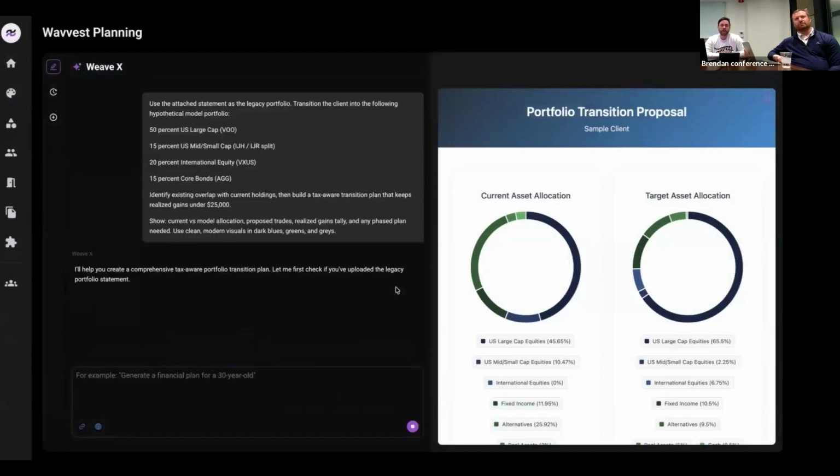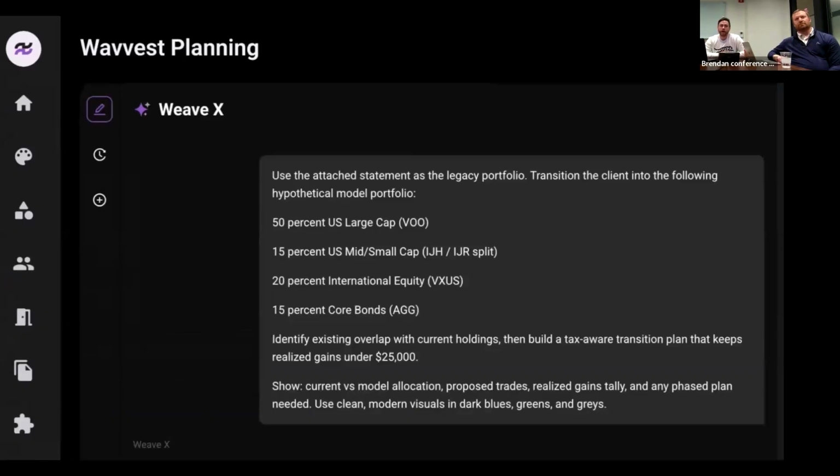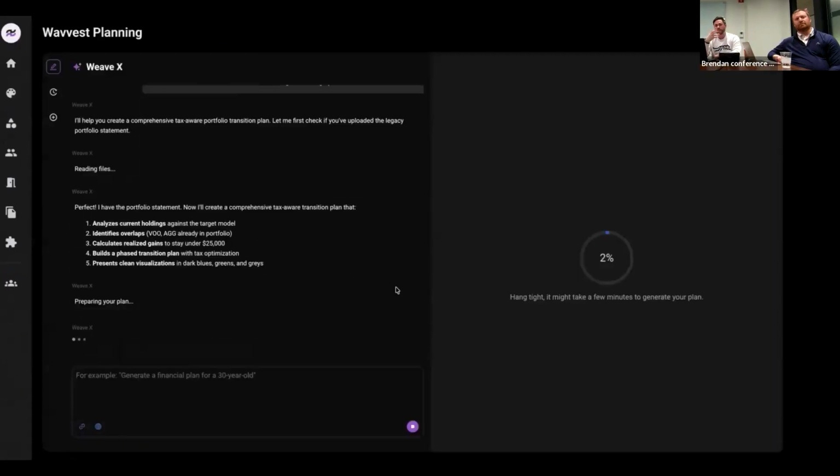So in this particular example, we'll zoom in on the prompt. We want to transition the legacy portfolio into some hypothetical portfolio. It's 50% VOO, 15% US small cap, 20% in some international exposure, and then 15% in core bonds. So we gave the tool that prompt, and then the tool goes off to work writing all the code to create the plan.